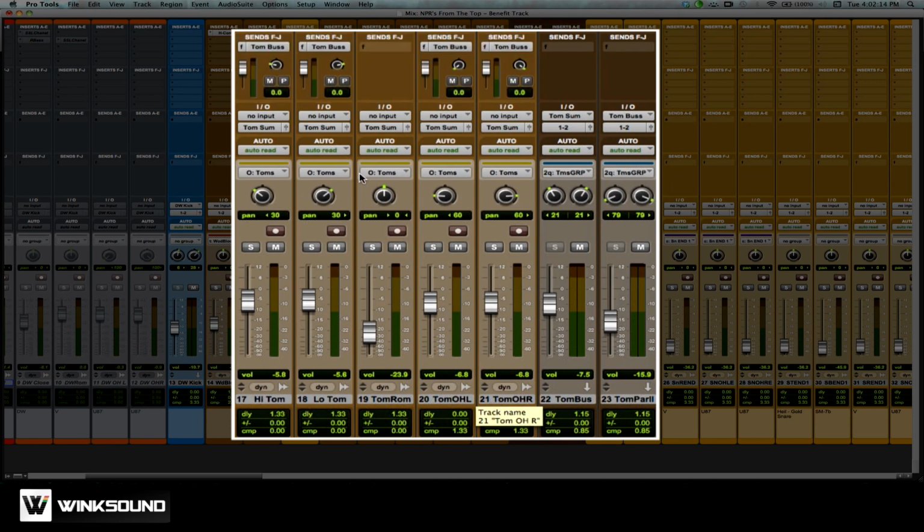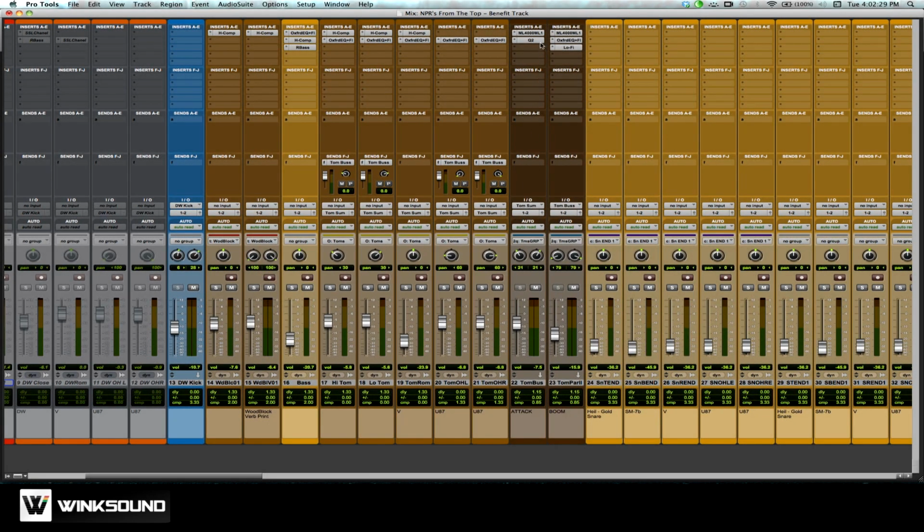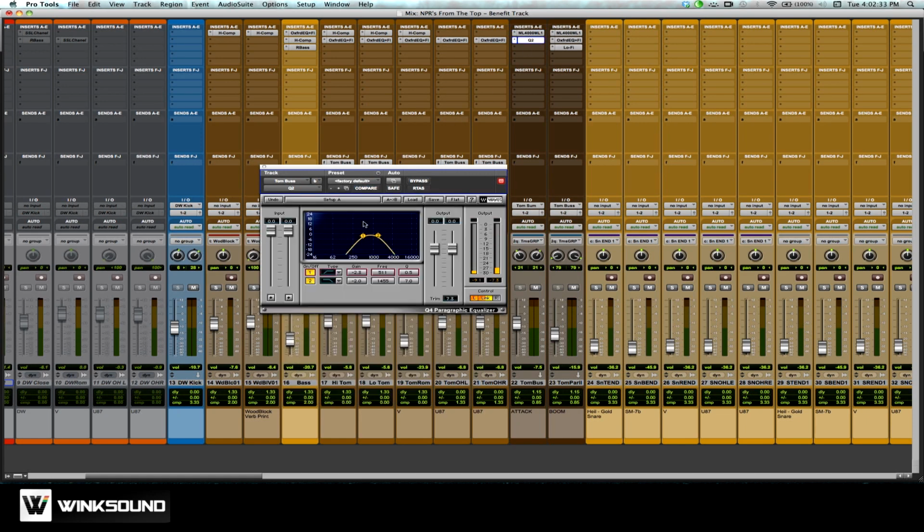What I'm doing here is using sends in a creative way to make a bus out of them. All of my toms are going to Tom Sum, which is going over here to Tom Sum. Now this Tom Sum is compressing the toms quite a bit and then EQing out all the low end and all the high end to just get the attack.